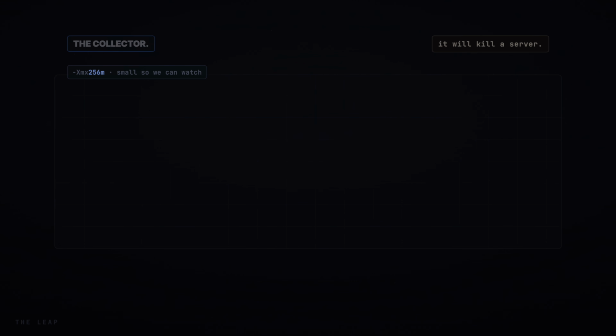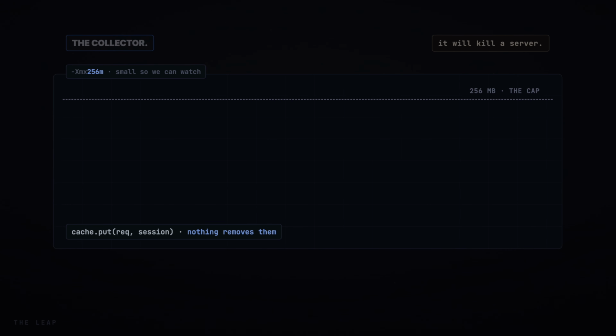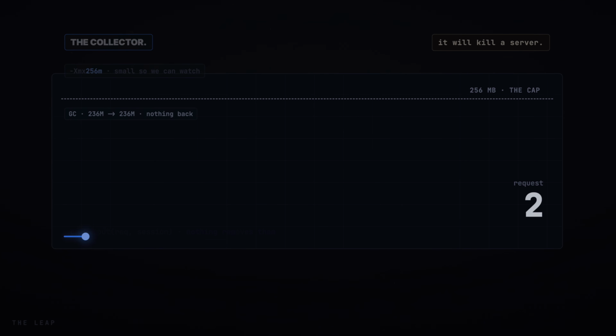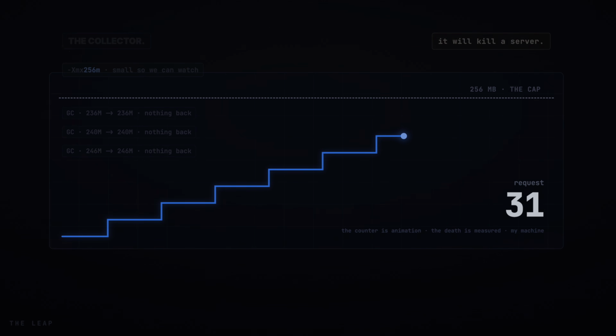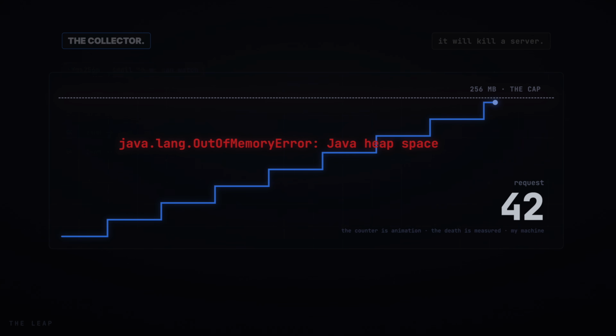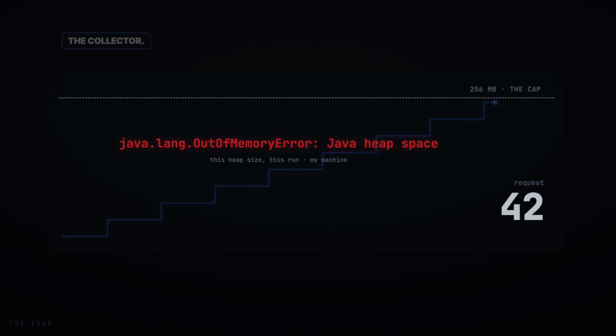Watch a leak kill a server. I made the heap small on purpose. 256 megabytes and let the leak run. The collector works harder and harder and gets nothing back because everything is still reachable. Watch the counter. At request 42, it ran out of memory and the program died.